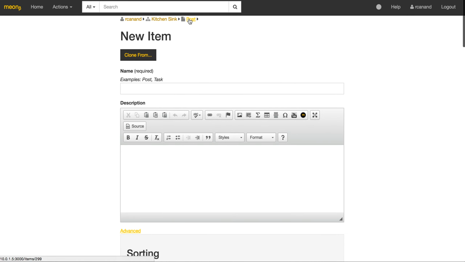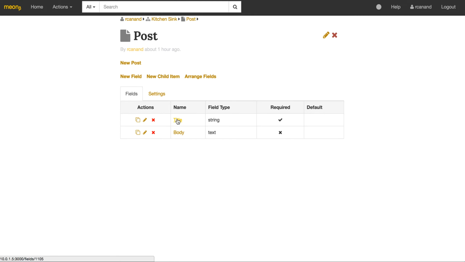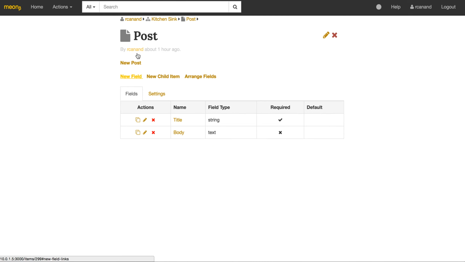So let's go and just look at the fields once again to wrap up. I could add fields which would show up here, and I can click on any field and see its settings. They show up under the item, so you have to go to the item page to see the fields. You can't jump to the fields from the app page. There's really no way to do that.